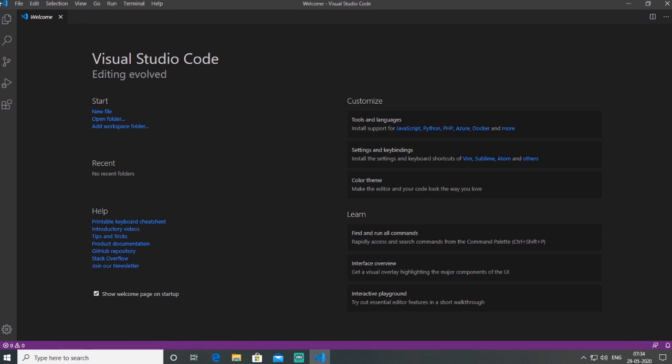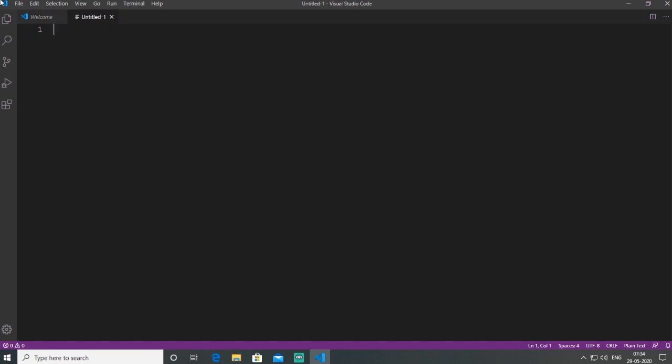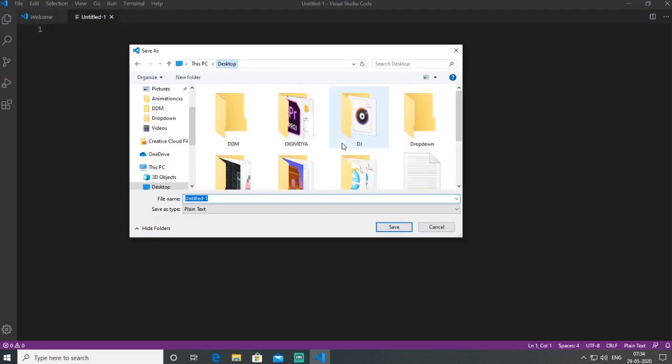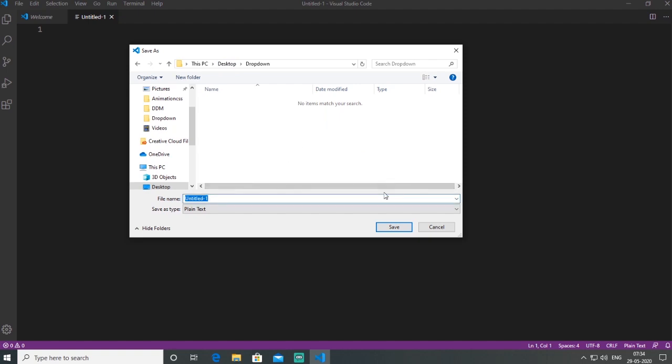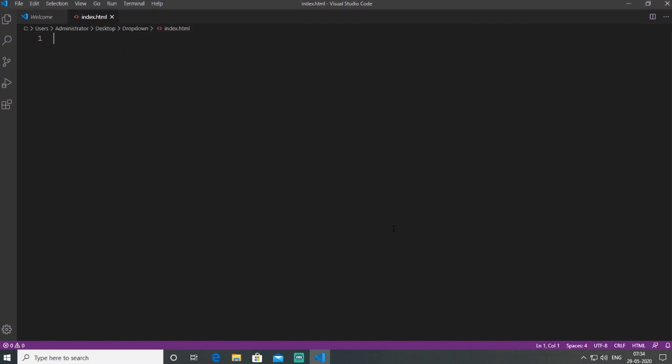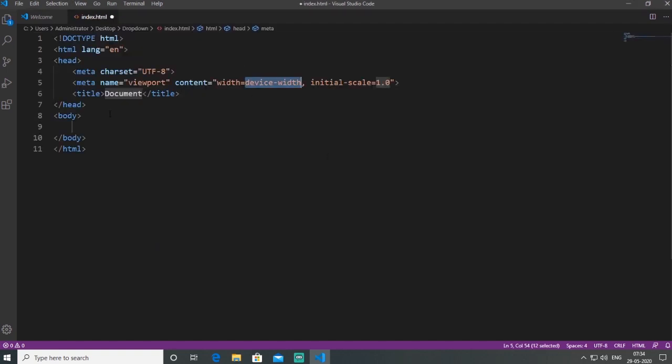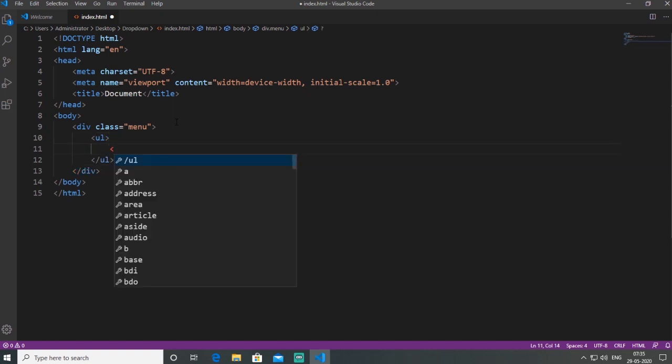In Visual Studio Code now I am going to create a new file and save it in the desktop drop down folder, and name this file index.html. Then I save this file. I write HTML to make a menu. I define a div class and name it menu. Inside the div I write a UL, and inside the UL I put my menu as list items. So I write home, and make sure it is inside the UL.